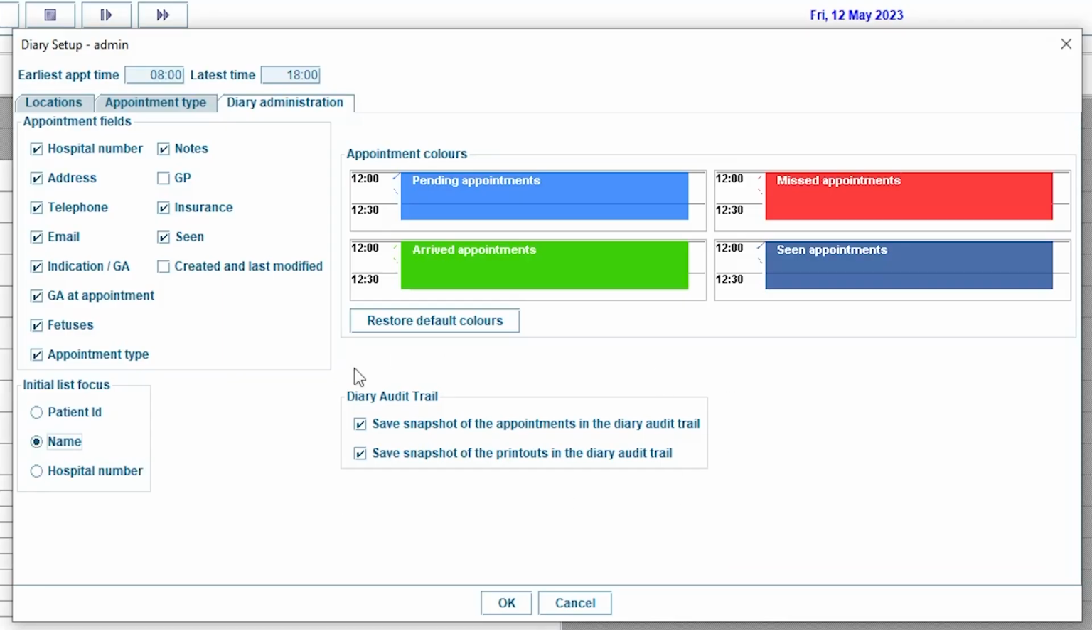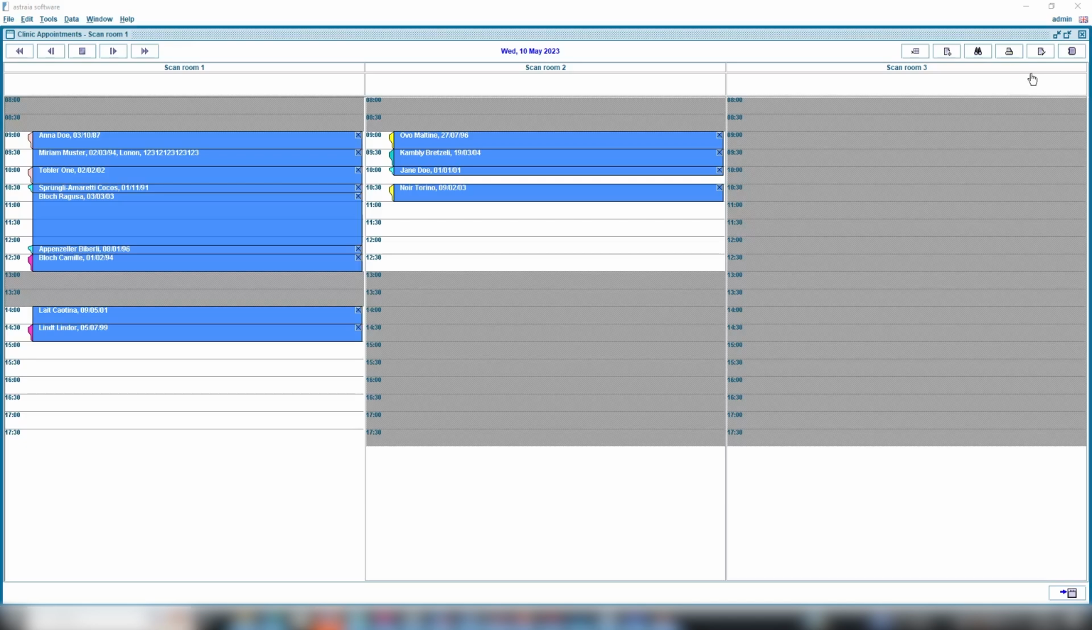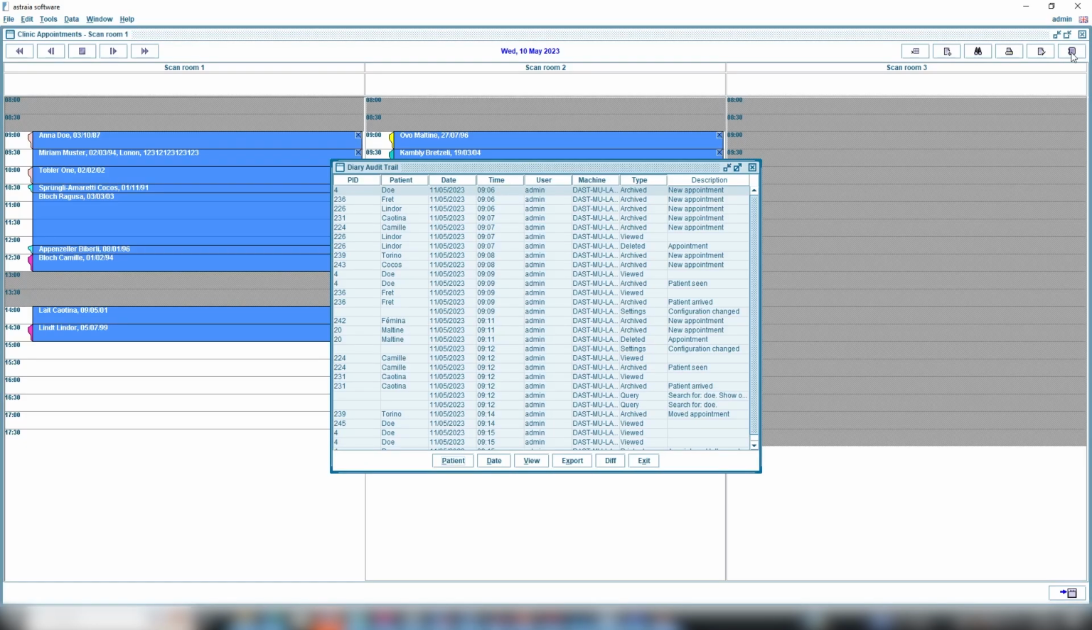In the last section, you can specify whether screenshots of the appointment windows or printouts are to be saved in the diary audit trail, which already brings me to the last topic. So, the diary audit trail shows all changes that were done to the diary. It can be accessed via the icon on the far right of the toolbar. However, the button is only visible with a user permission to view the audit trail.